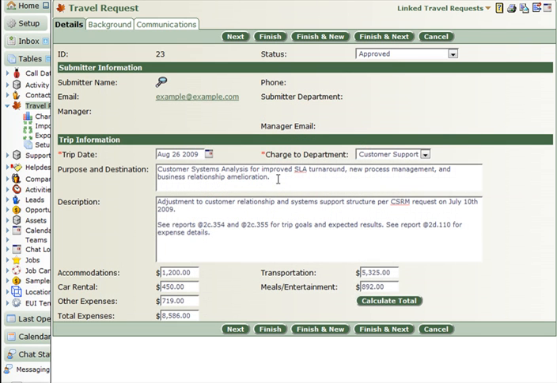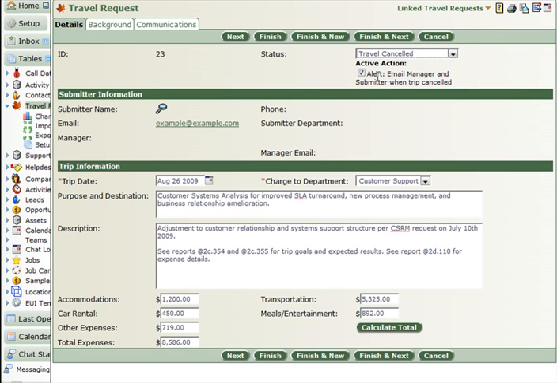We saw this travel request record approved by the manager, but the submitter has now asked to cancel the trip. In the status field, we can see that we can select our new state, Travel Canceled. We can also see the email action that we just added to the transition in the workflow editor.